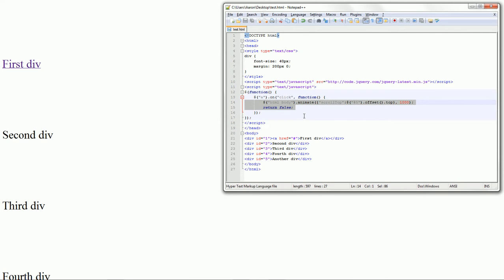Another thing you could do if you don't want to necessarily scroll a page to a certain section of your site or a certain piece of content is you can just scroll it up to the top of the page. And another way to do that is to just say animate scroll top 0.